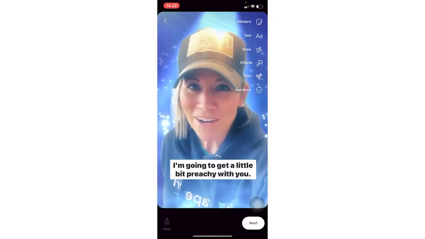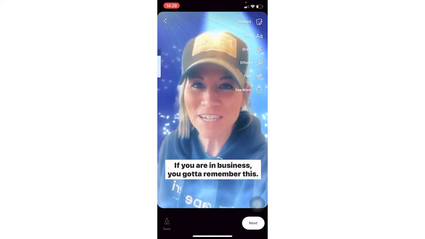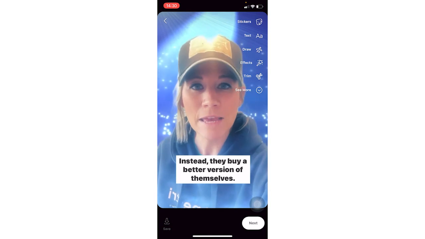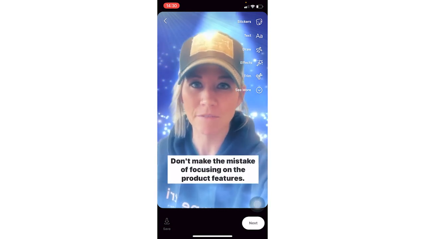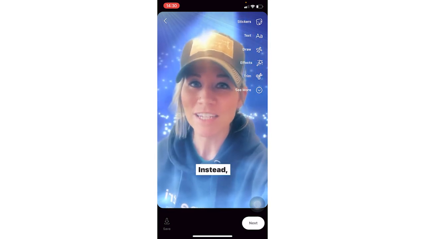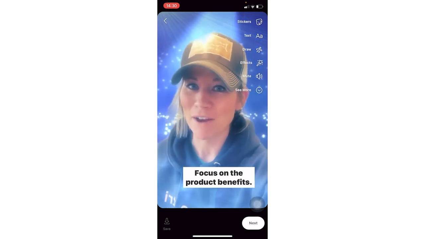I'm going to get a little bit preachy with you. If you're in business, you got to remember this. Customers don't buy products. Instead, they buy a better version of themselves. Don't make the mistake of focusing on the product features. Instead, focus on the product benefits. Okay, so those look good.